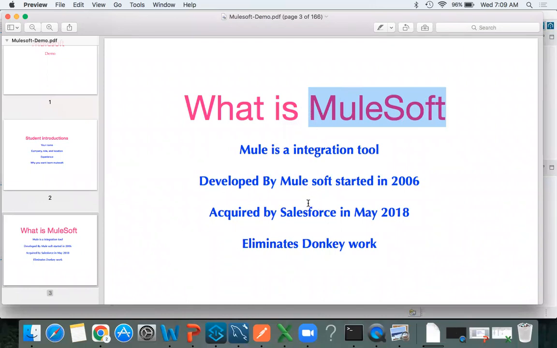After Salesforce acquired this organization, wherever Salesforce projects are there, they inform the client that this is our integration tool, and we are going to use only this tool. So now we have so many opportunities for MuleSoft. The market for MuleSoft is very good, and I'll tell you why, and packages are high.